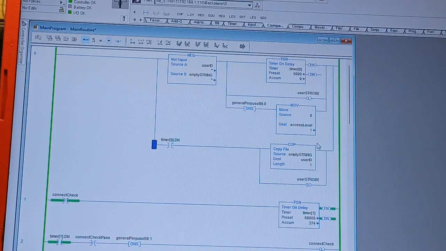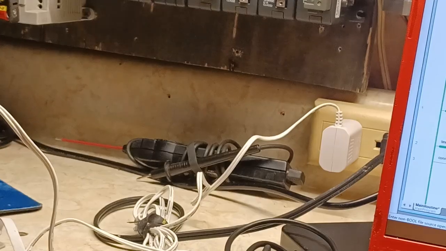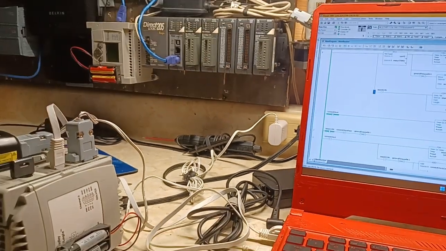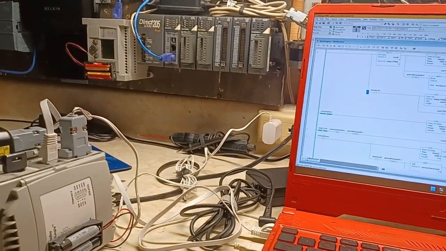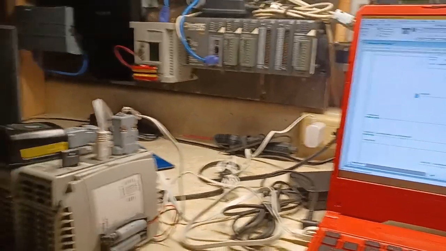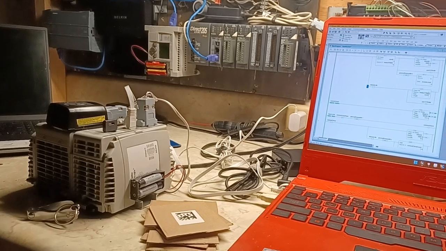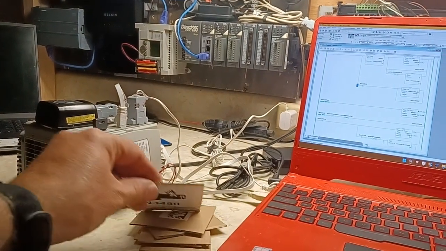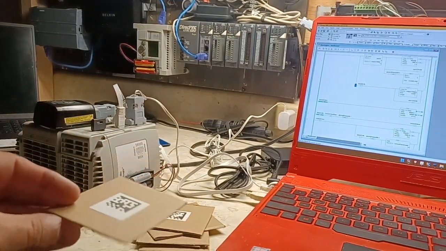So let me just scan this with the, sorry, the cell phone just moved out of the tripod here. So let me just scan a few tags and we can later show you what this is all about. So let me just scan a random tag right here.